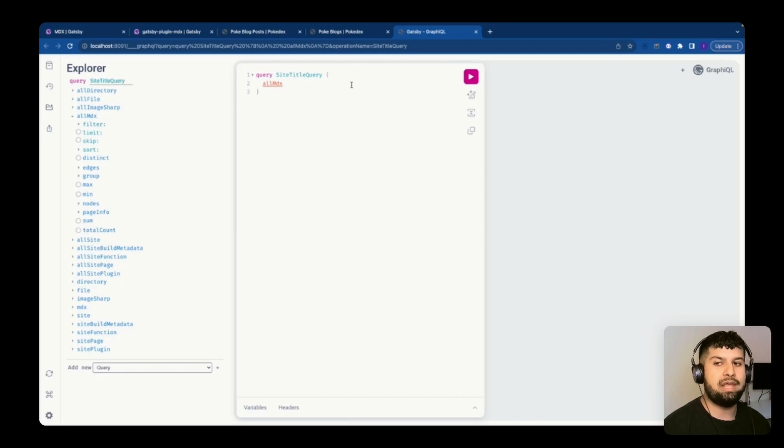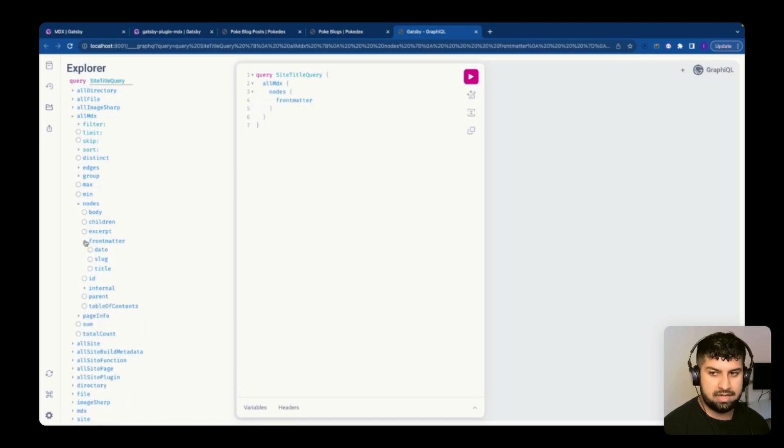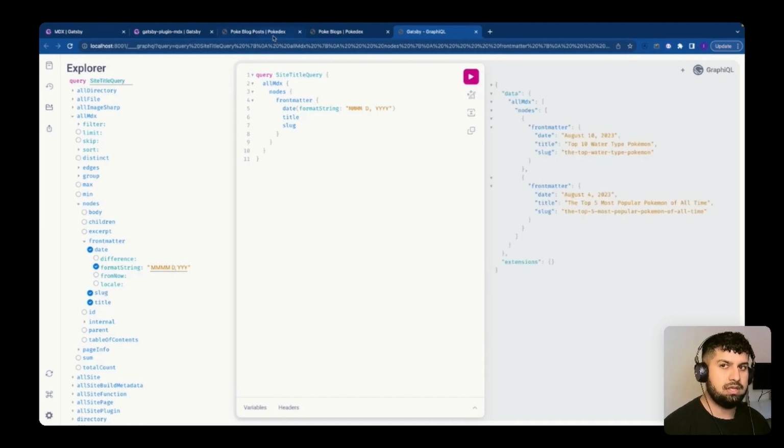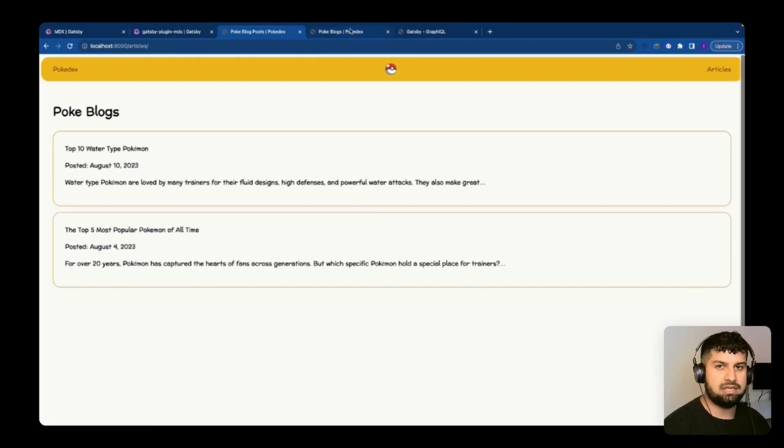So I want to search for allMdx, and the query this time will be made on the articles page. So if I go into allMdx, then I go into the nodes, then I want to go into the frontmatter, and in the frontmatter I can get the date, the slug, and the title. What I want to do with the date is format the string, so I want it to be MMMM, so four Ms, space, DD, then comma, YYYY, like so. So now if I play, you can see this is the same structure as what we have here, which is essentially the title, the slug, and the date, as you can see there.